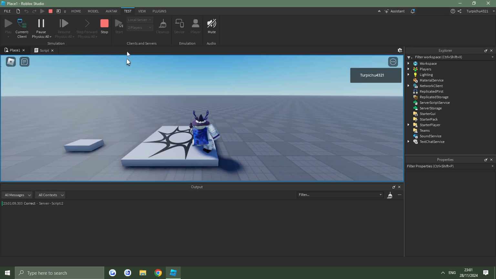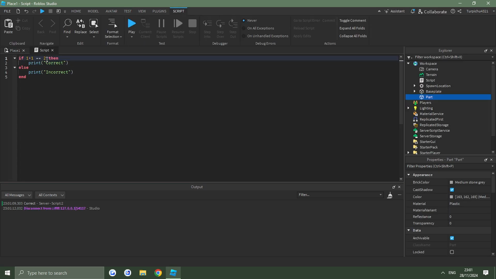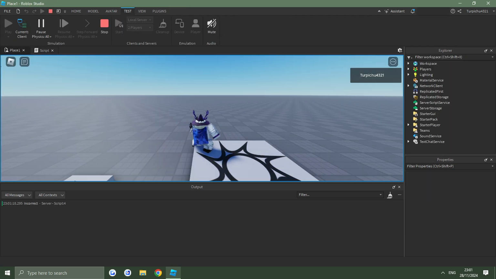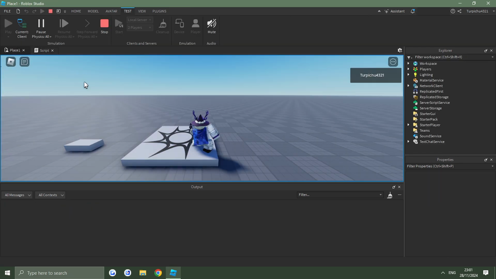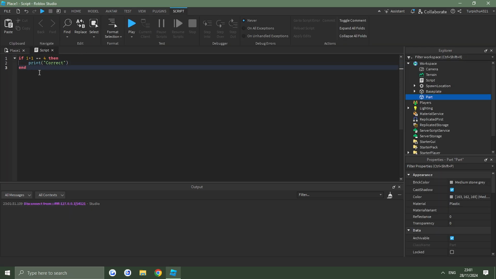And as I can see, it says correct. But if I were to change this into 4, so 1 plus 1, which is 2, does not equal 4. So it should print out incorrect. And as you can see, it does incorrect. So this is called an if condition. Of course, you don't need this else block here. You could just leave it like this. But obviously, if I were to press play, nothing would show up. But yeah, that's your if condition explained.